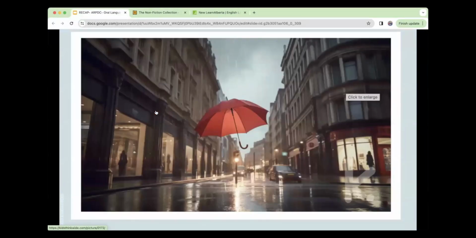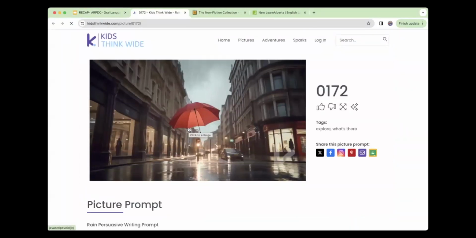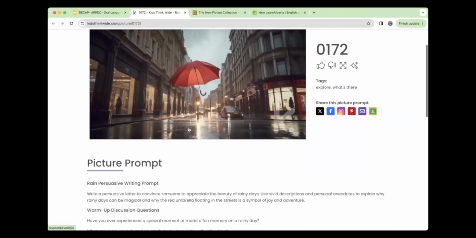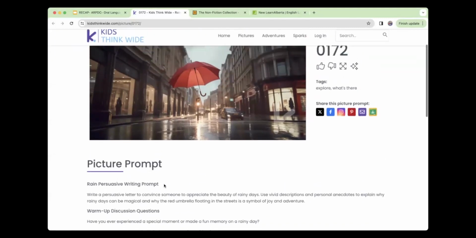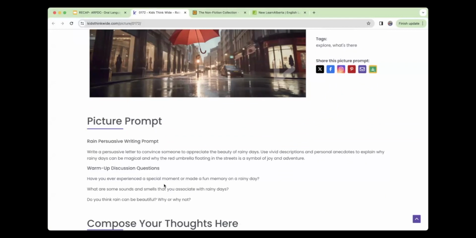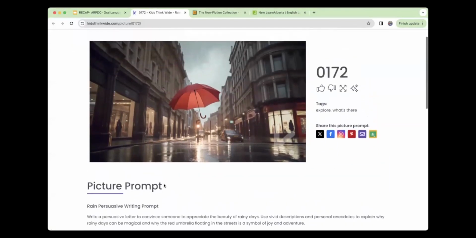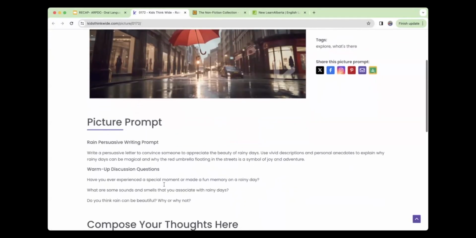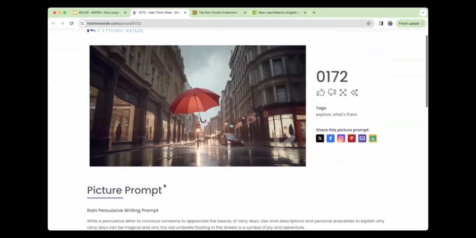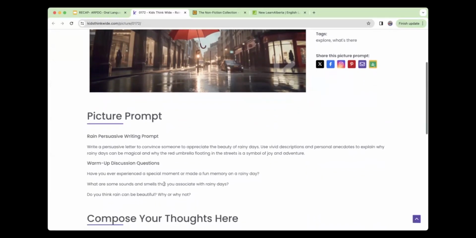Another great link is this: Kids Think Wide. So again, very similar to Once Upon a Picture. The prompt is given to you, and then here are some discussion questions that you can now set students to. Have you ever experienced a special moment or made a fun memory on a rainy day? What are some sounds and smells that you associate with rainy days? Do you think rain can be beautiful? Why or why not?